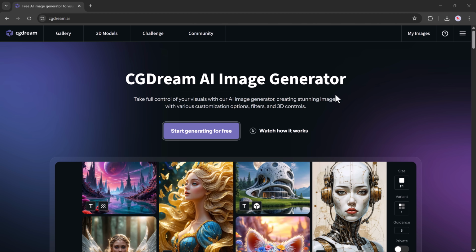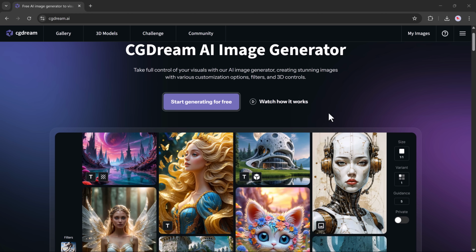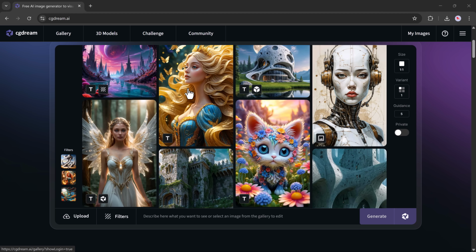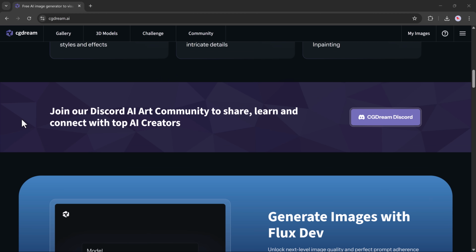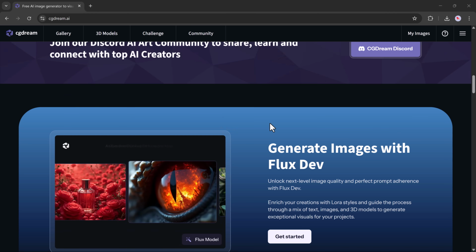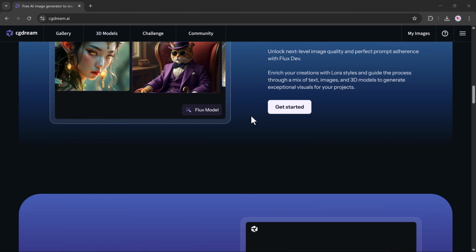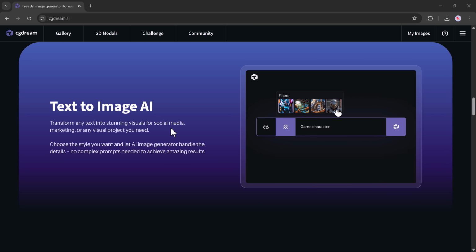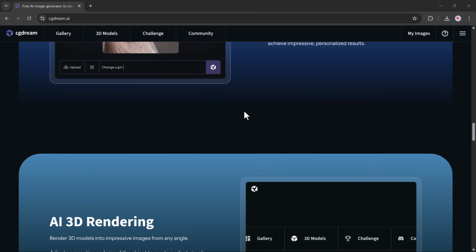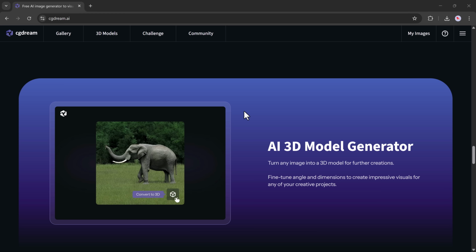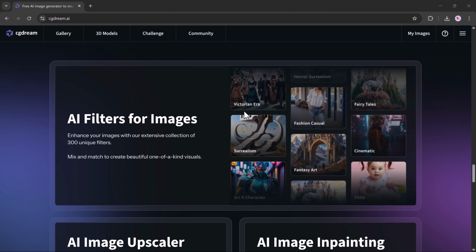In today's video, we're diving into a powerful AI tool called CGDream, which lets you create ultra-realistic images, detailed sketches, and even 3D style models, all from simple text prompts. Yes, just by typing a description, you can generate stunning high-resolution images in seconds. The link to try it out is available in the video description.